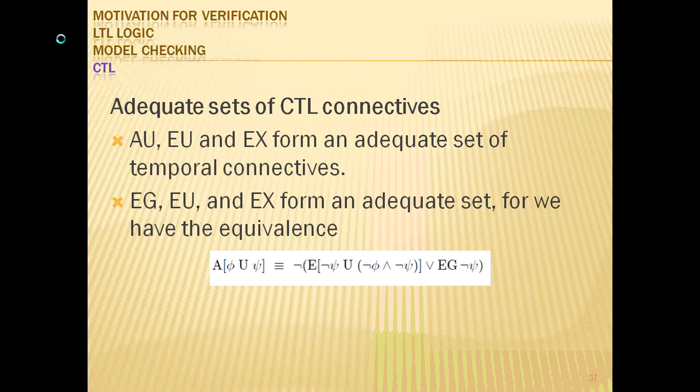Now let's see what are the adequate sets of CTL connectives. AU, EU and EX form an adequate set of temporal connectives, and EG, EU and EX form an adequate set, for we have the equivalences as defined below. Then AG, AF, EF and EG can be written in terms of AU and EU. Therefore, AU, EU and EX form an adequate set of temporal connectives.